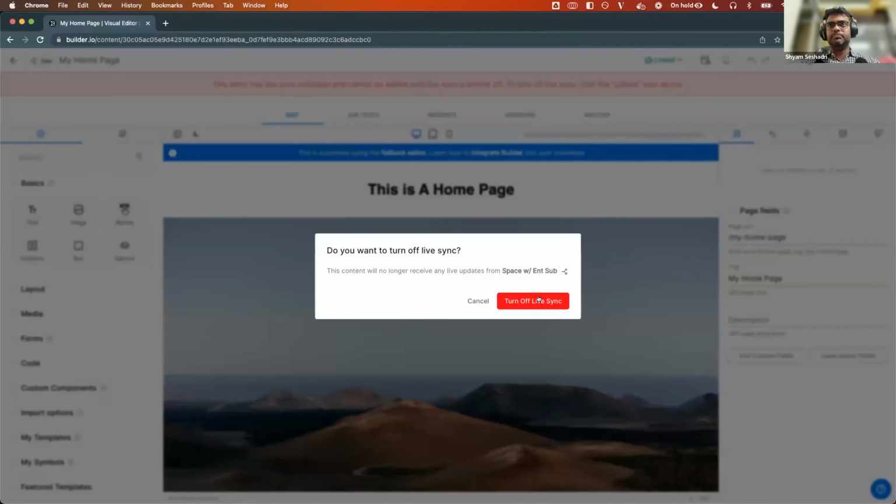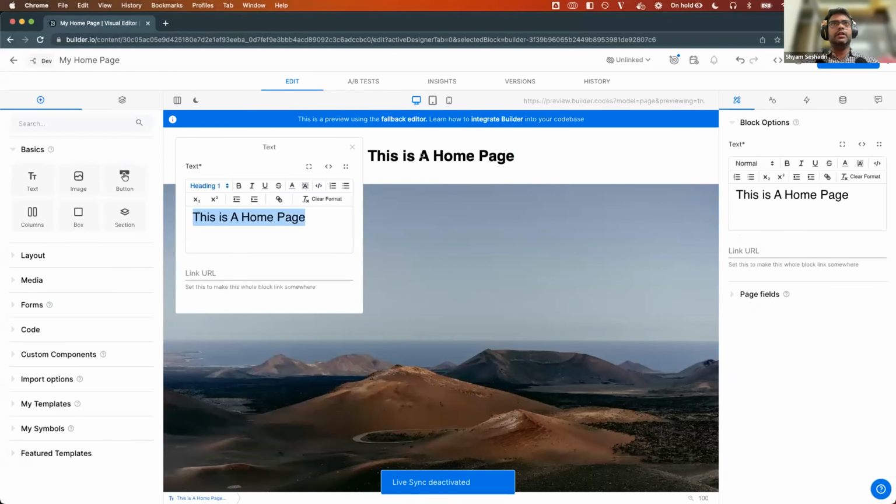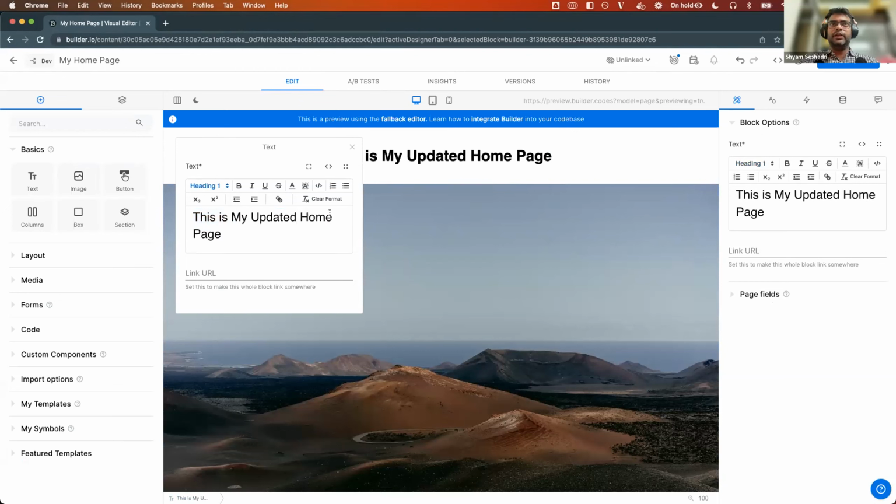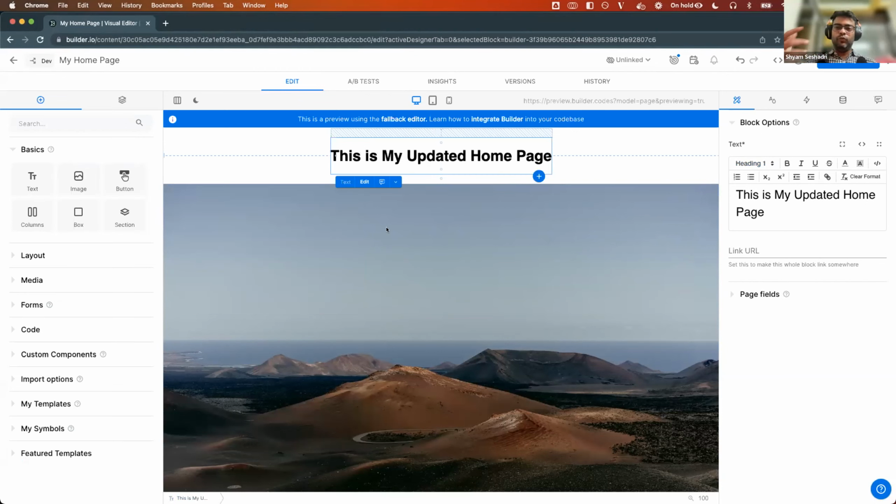So we turn off live sync. And this is my updated homepage. Again, these changes can be as complex as you want, keeping it simple for the purpose of the demo. Make your changes, you test it, you can go test it on your website. You have an API key, you could be testing it in the builder editor, you could test it separately, run your end-to-end tests against it, whatever you need to do, right?